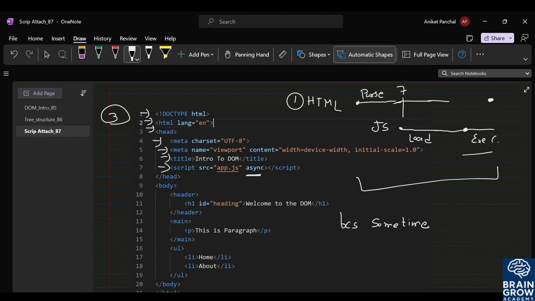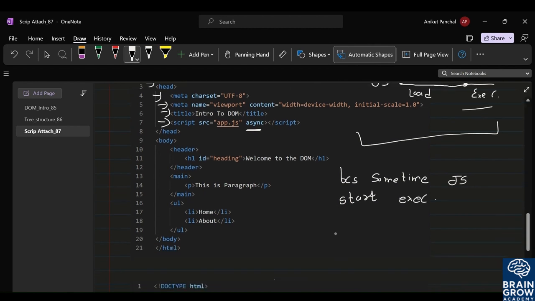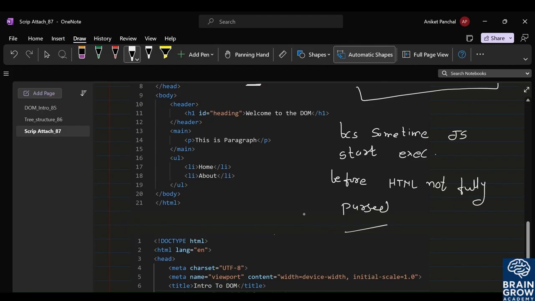sometimes JavaScript starts the execution phase before the HTML is fully parsed. So what is the fourth way?